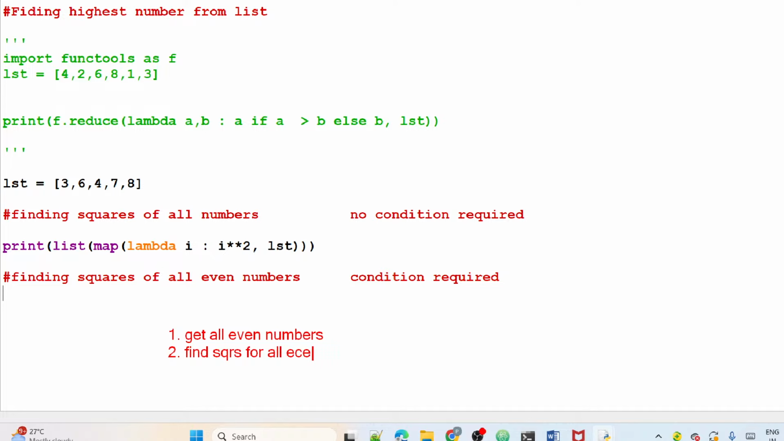All of you, yes or no? Even numbers. So the first step is to get all even numbers. Which function do we use there? We use the filter function. Then the output will be something like 6, 4, 8. Now for all of these I want to find the squares. Then we apply the map function. See the difference, both have different requirements. So filter first to get all even numbers, then once the even numbers came, apply the map function to find the squares of all.